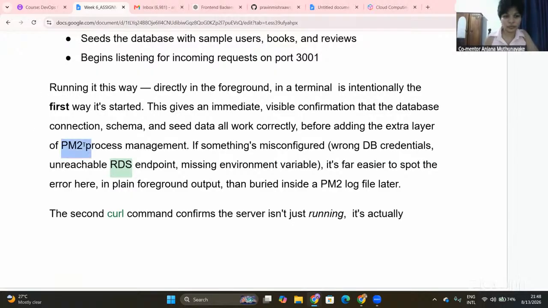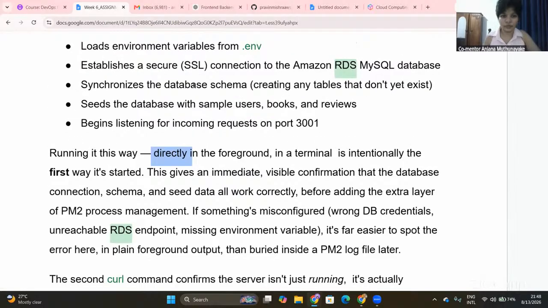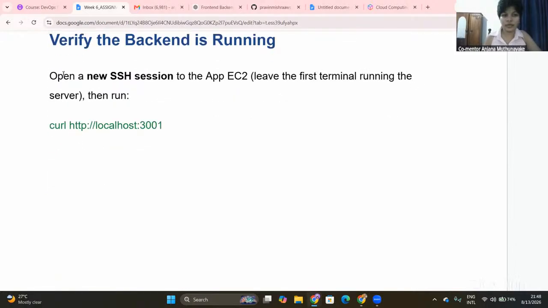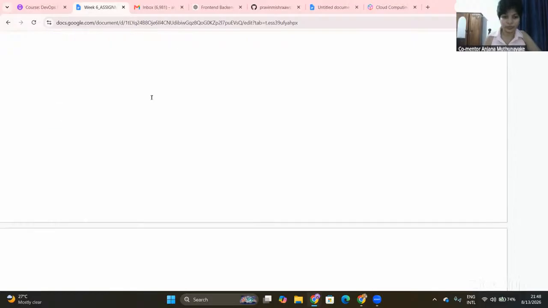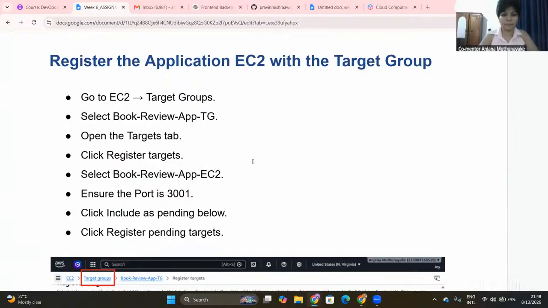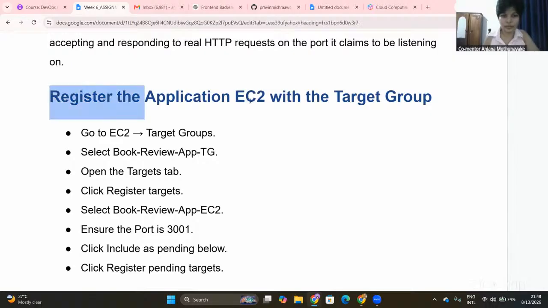Also, here you can see node src/server.js. Like this, we are running our application in the foreground. That's why we need to open a new SSH session. Instead of that, we can use PM2. It will be explained after doing this, and then we register the application EC2 with the target group.